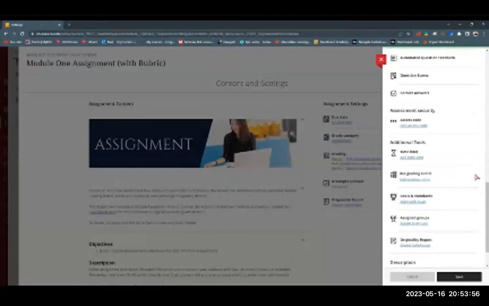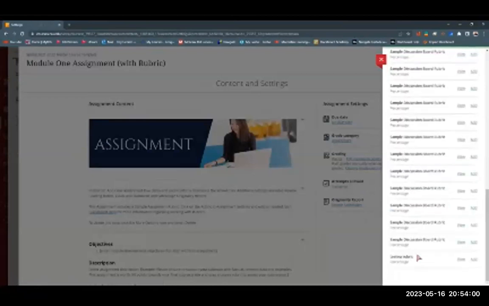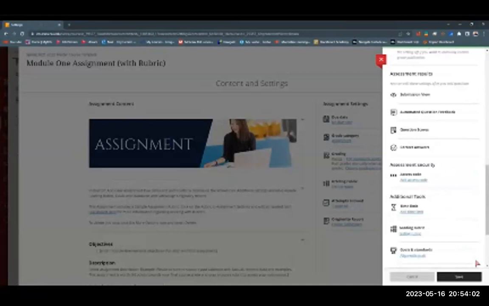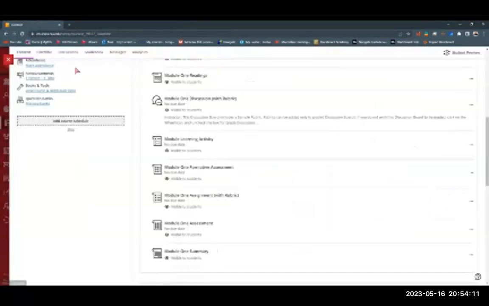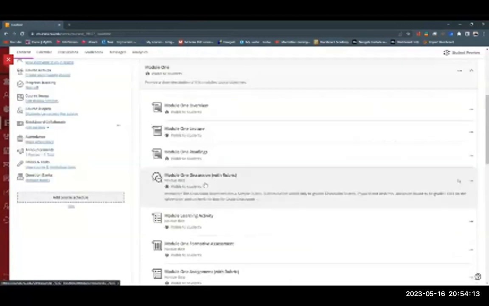I can hit the trash can to delete it, and then I can add grading rubric. Find the testing rubric and hit Add and Save. So now that testing rubric is being used for multiple assignments. You do have the ability to add this to a discussion.